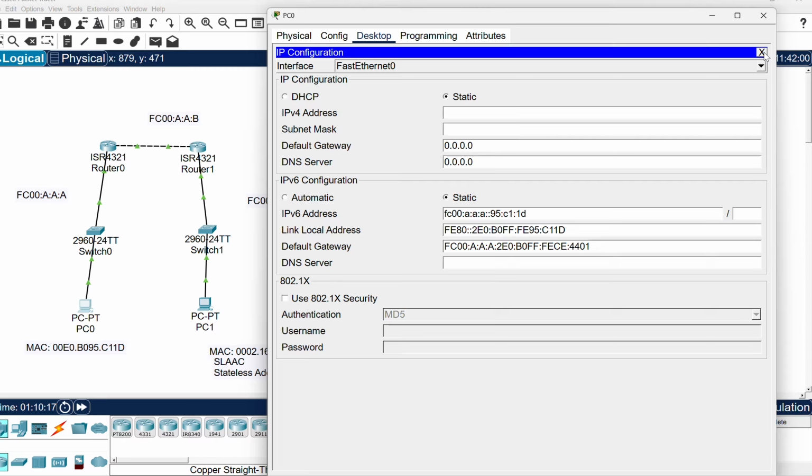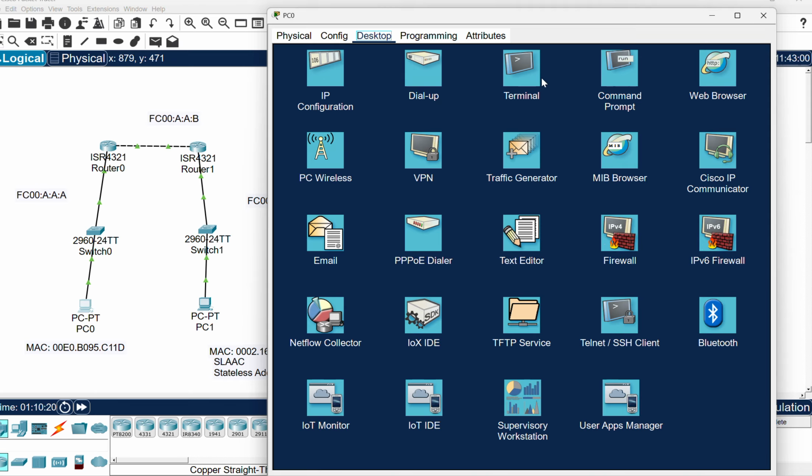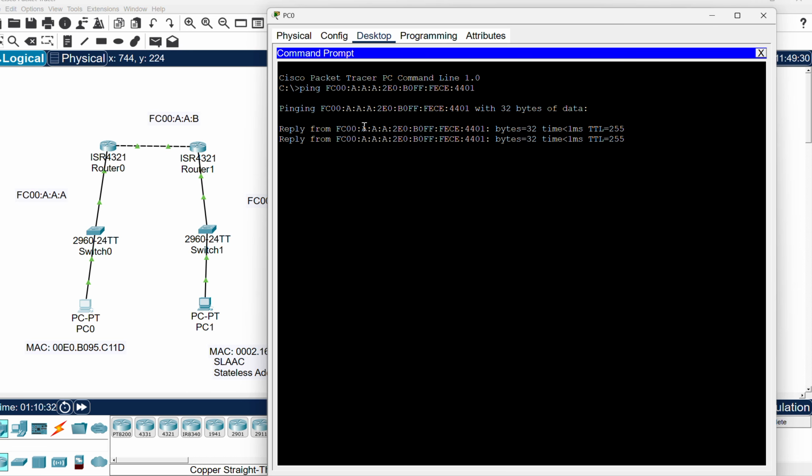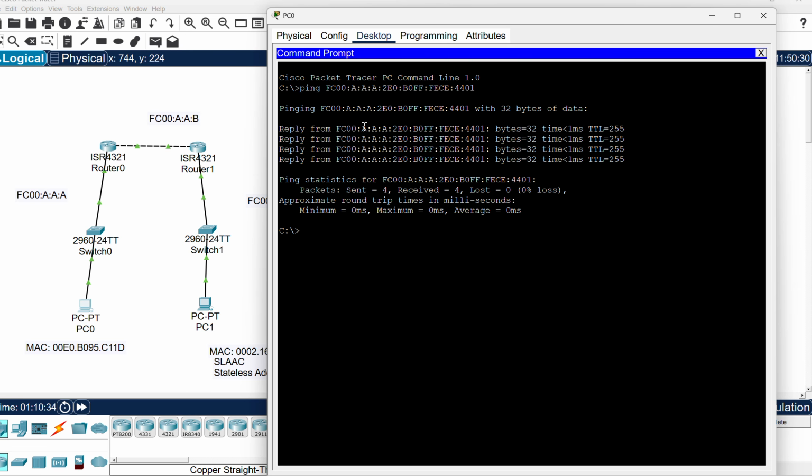So let's see if it worked. Let's see if we can ping our gateway, him right here. So we'll ping. It should be on my clipboard. We'll paste it right in. And I was able to ping my default gateway. So now we know that component right there is working.